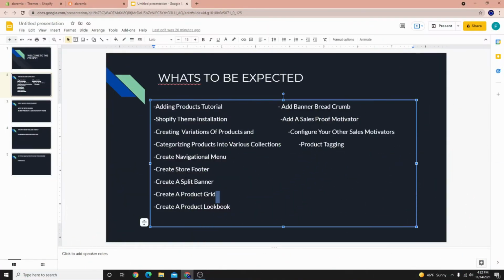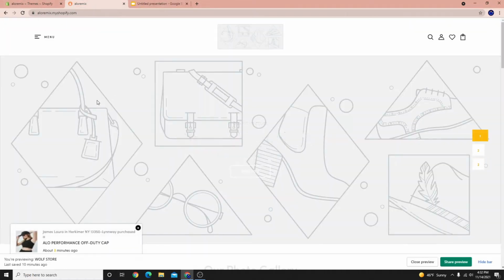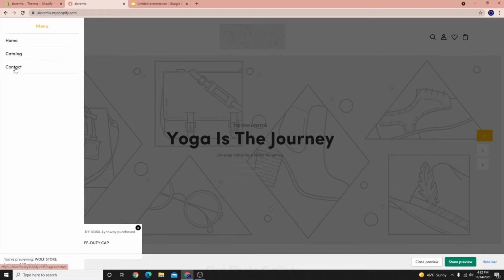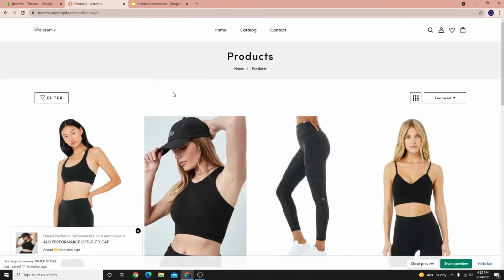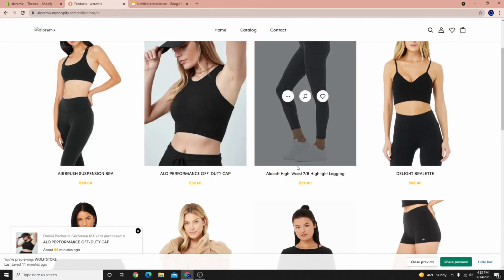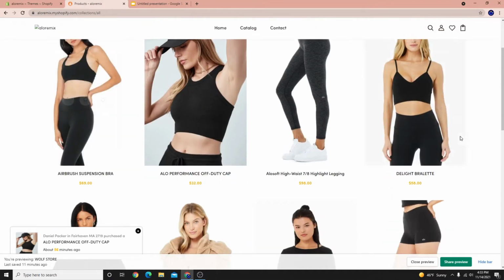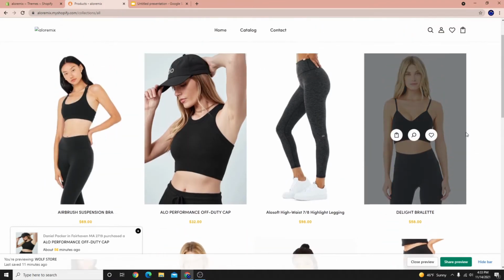In the next portion of the course, we're going to be talking about creating variations, categorizing products into various collections. So let's take a look at our catalog, and let's see exactly what products exist so we can think of a logical way to categorize our collections.